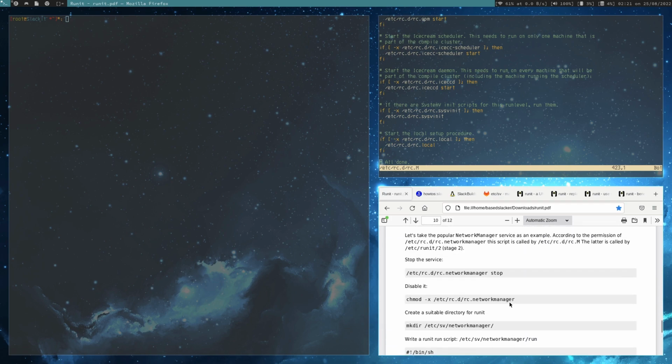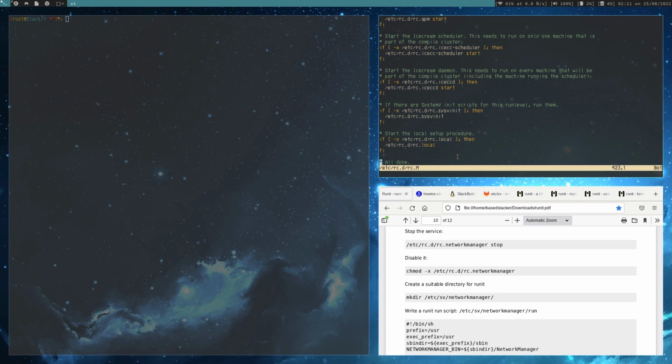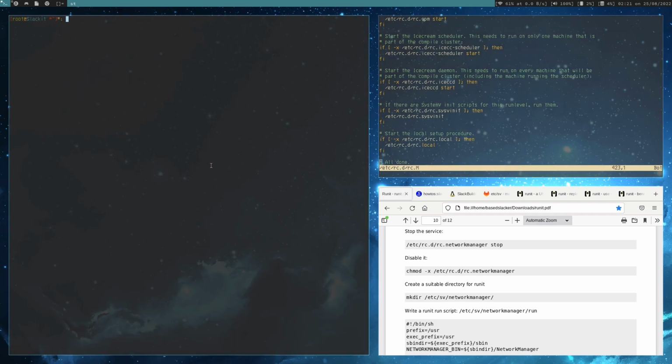Alright, let's start with, this gives NetworkManager as an example, but let's start with local. I do believe that there is a local service script for runit. So let's go ahead and run /etc/rc.d/rc.local stop. I didn't have anything going in local anyways, but the service was up.